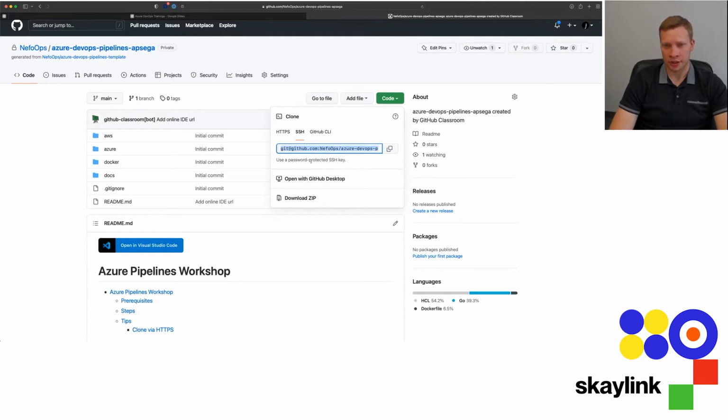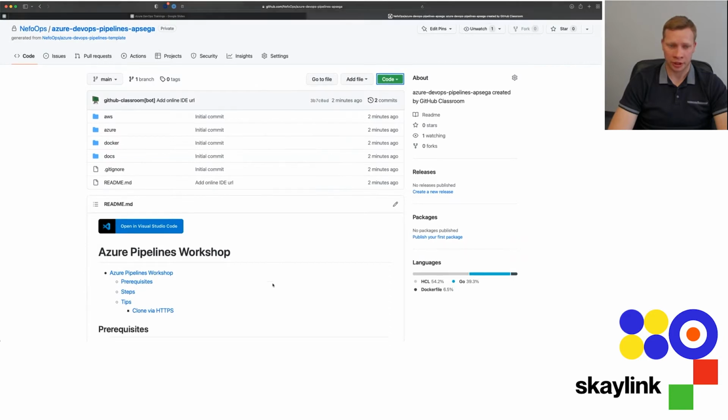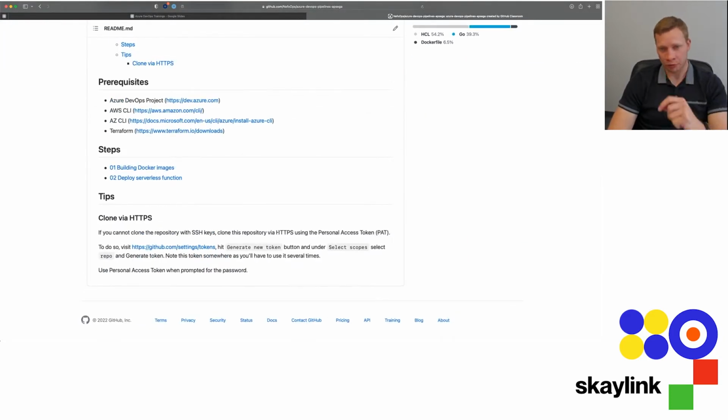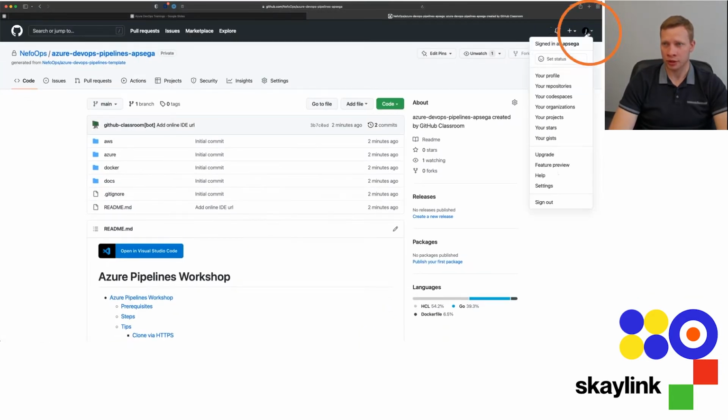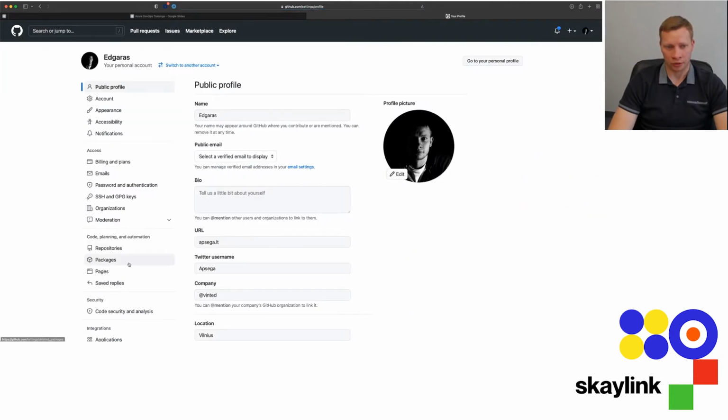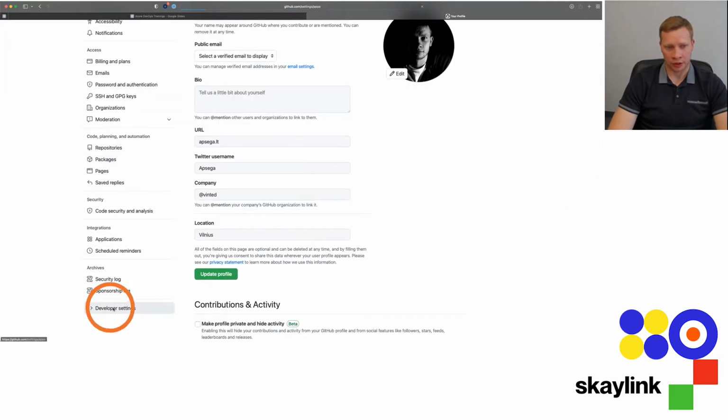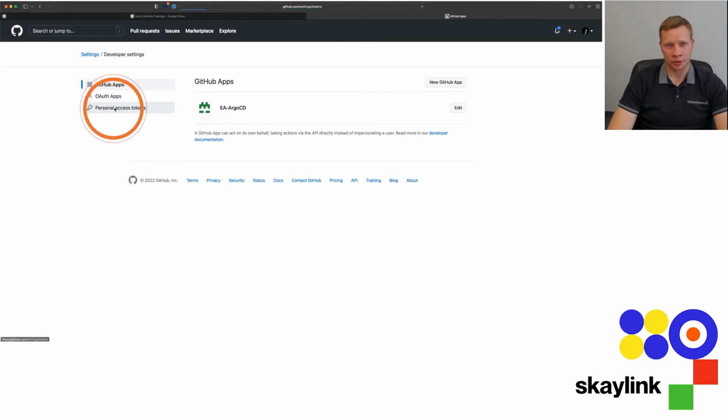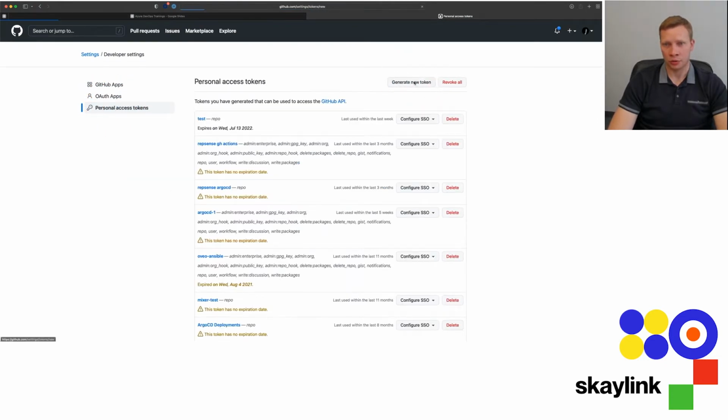For someone who doesn't have their keys added to GitHub, you have to clone your repository with HTTPS, but one thing before that is that you have to create your personal access token in GitHub. To do so, you have to visit this link, hit generate new token, and select scopes and generate the new token. I'll show you quickly how to do that. Just navigate to developer settings, personal access tokens, generate new one.